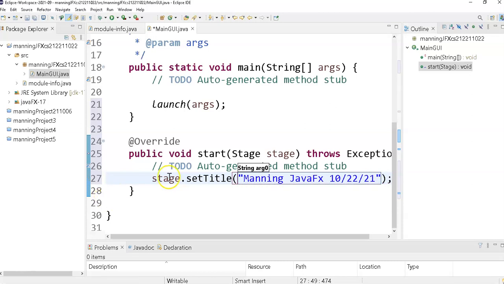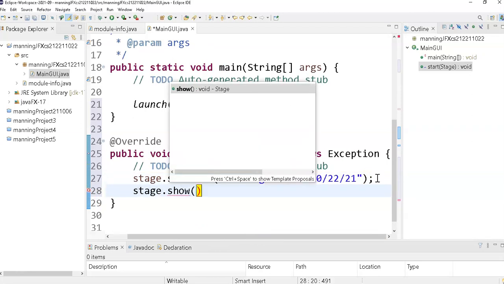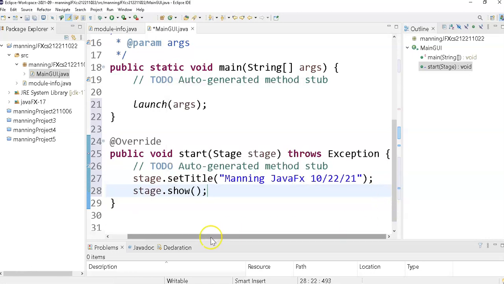And in order for that to show when I run my program, I also put in a stage.show. JavaFX is all about stages and scenes. We want to actually do some meaningful graphics, so we're going to have a scene on the stage. Now let's try running it.